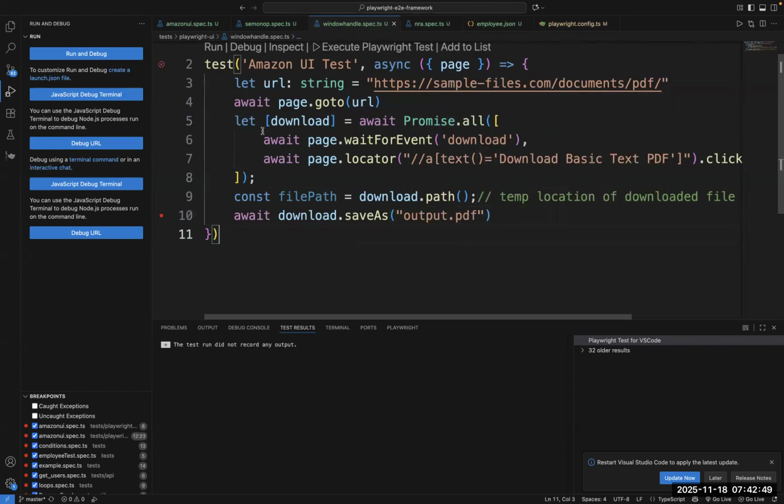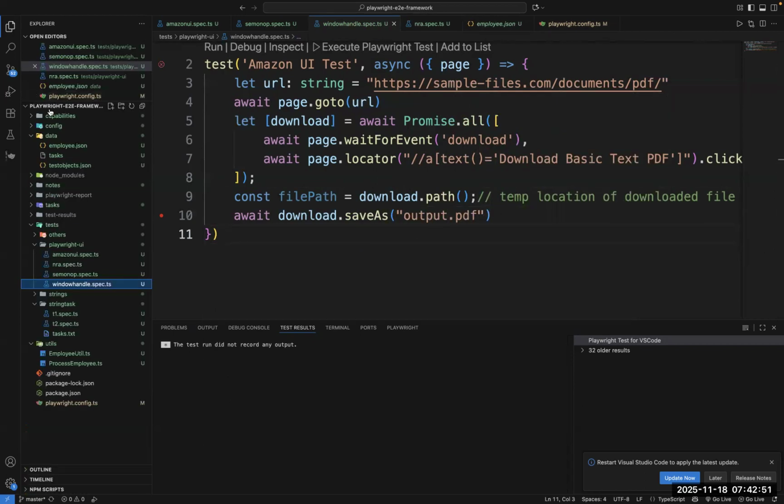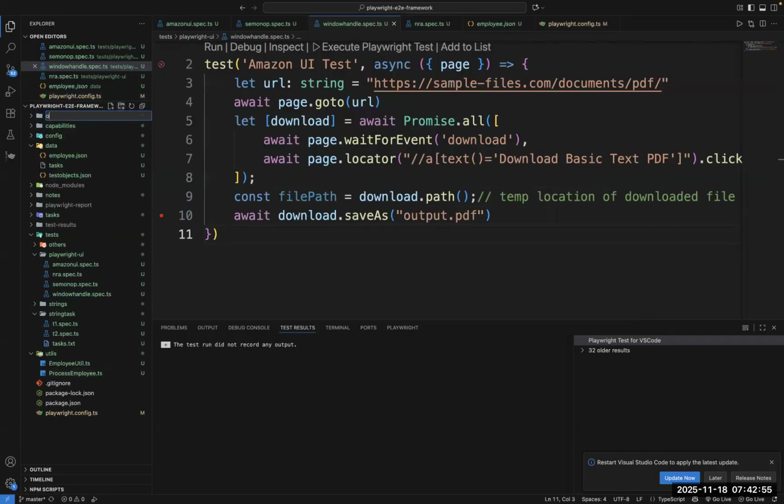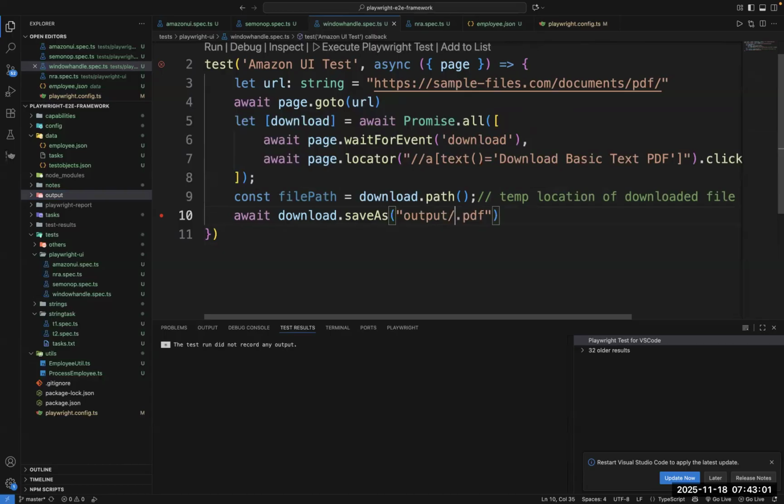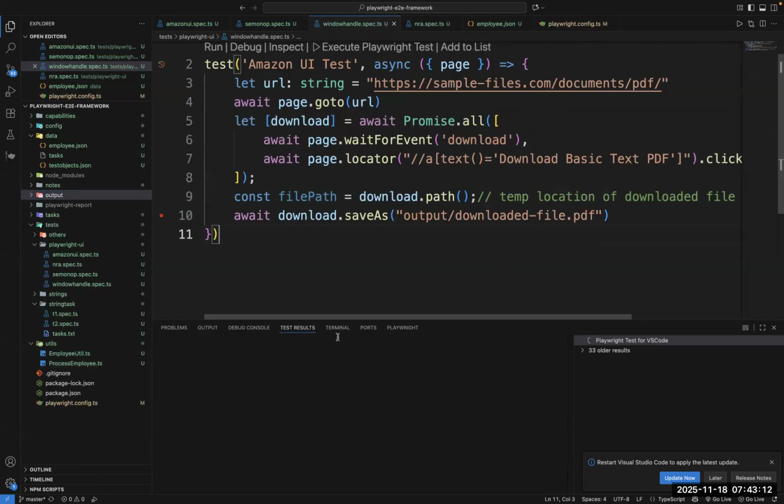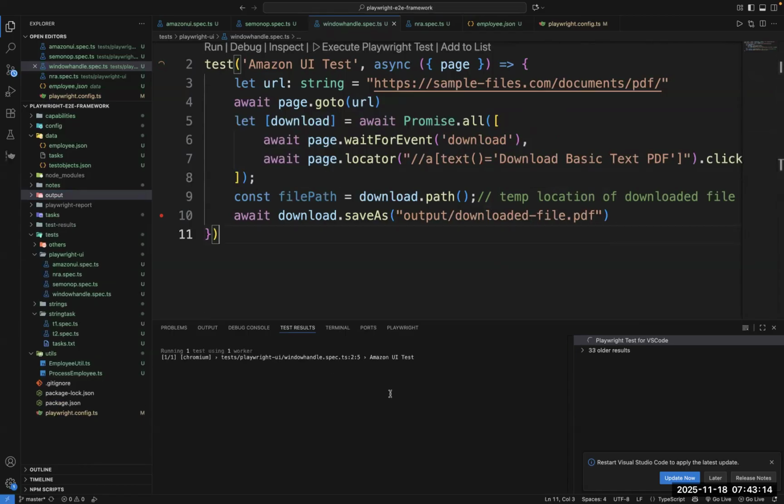You give your own path here, or else what I'm going to do here is I'll create my own folder called output. So inside that I want to store it as downloaded file.pdf. Okay, so let me run this and see if I can get the output file or not.